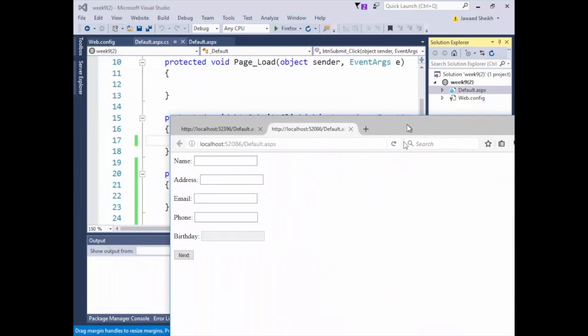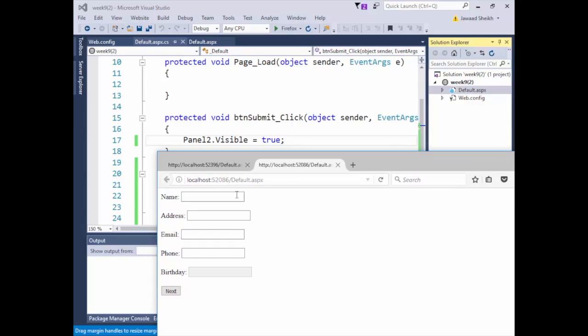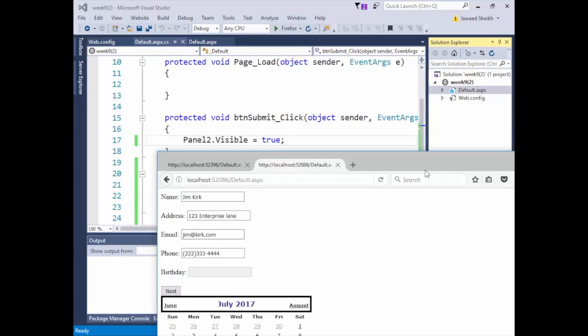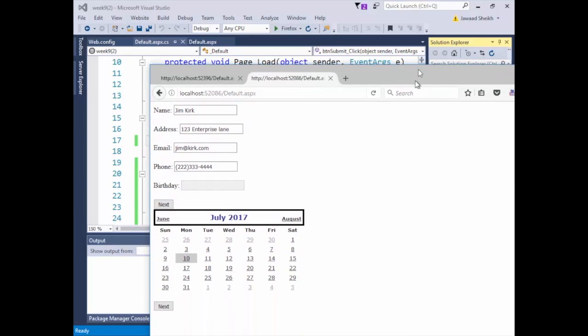So now we have your name. I'll just enter proper information. So Jim Kirk, 123 Enterprise Lane, jim@kirk.com, and 222-333-4444. Hit next, and we see our panel is there.